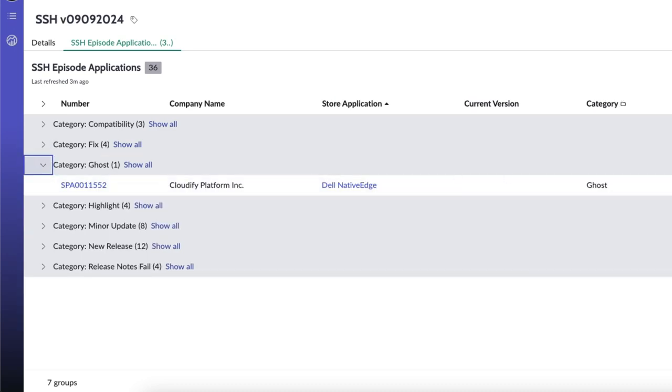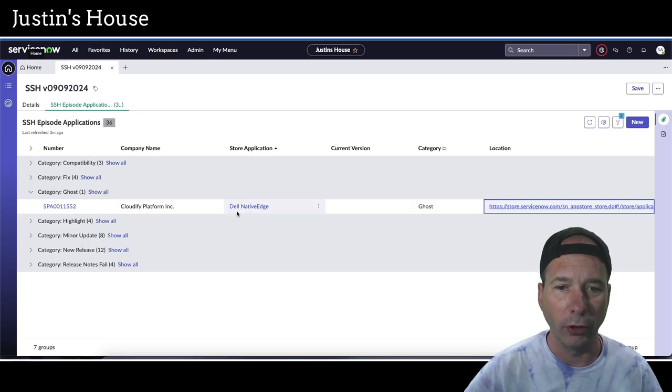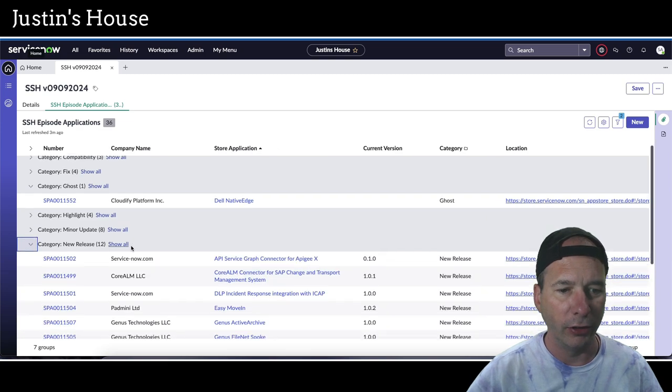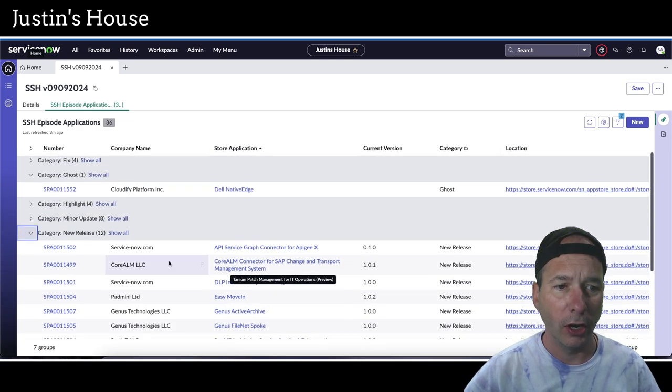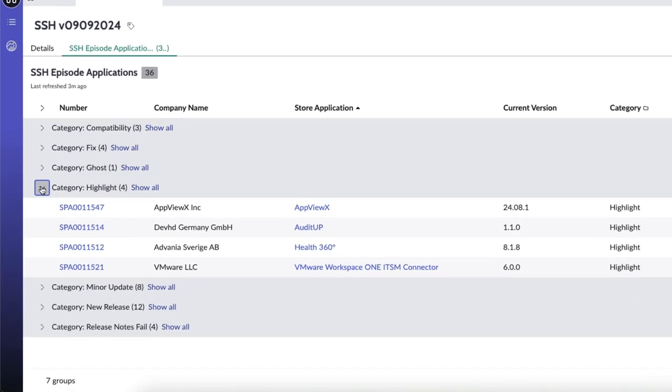1 ghost application, let's check on it again and click and see if it's back. It's not, it's still no longer there, and that's Dell Native Edge. Now we got tricked a little bit last time. Let's go ahead and see if there's a Dell Native Edge in the new releases. There is not, so it's just gone and with no explanation. So Dell Native Edge is a ghost. We'll come back to the highlights here.